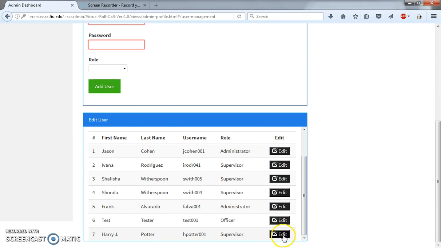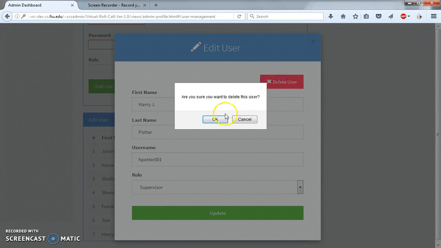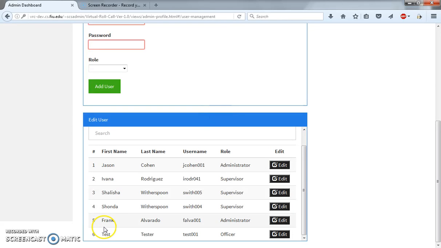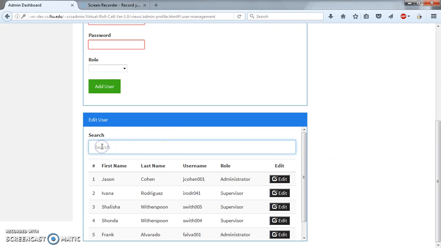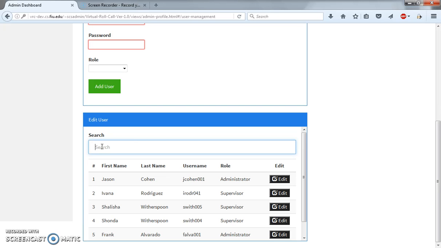As an administrator, I'm also able to delete users in the system. Maybe they left the job, so delete them. Go ahead, you see it's automatically deleted. You can also see there's a search bar to search for users more easily in case this table becomes very full. Imagine hundreds of officers added in the database.